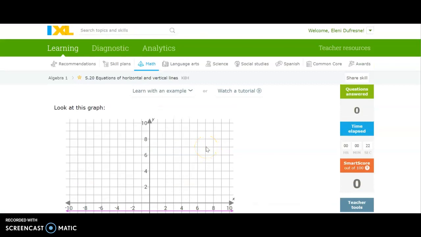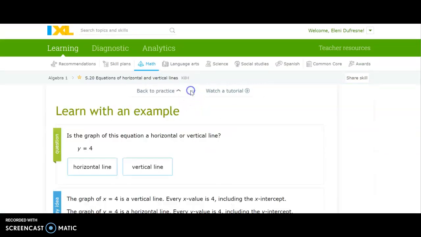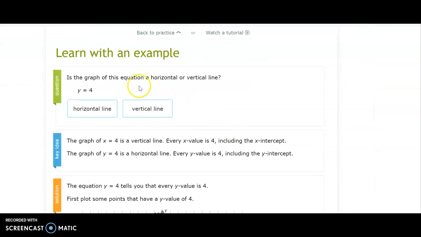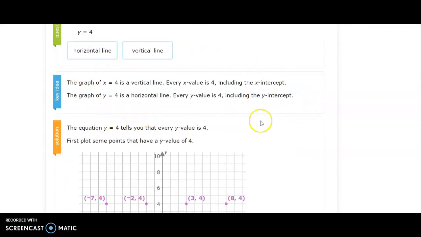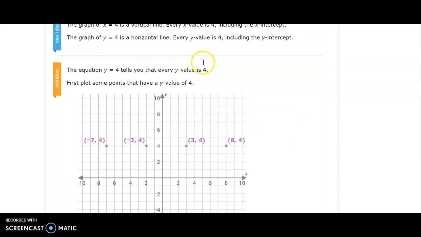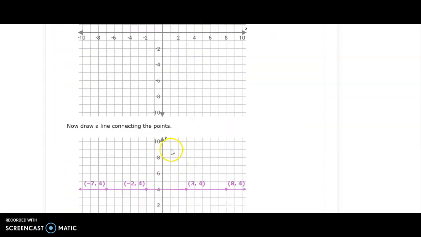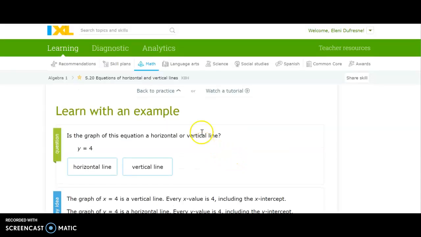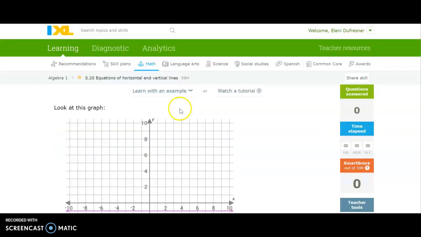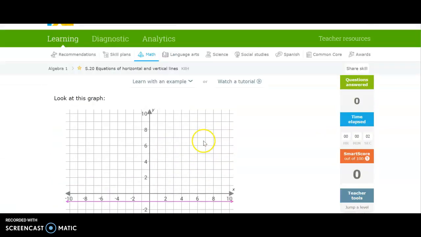Now let's say before Alex gets started, she just wants a little bit of a refresher. She can click on Learn with an Example, which will give a question. It will help give the key idea for it, as well as give a detailed solution as to how they are solving it, so what the correct answer is. If they feel like that's enough, they can go back to the practice by clicking this button up here. It takes them back to the question they were at.